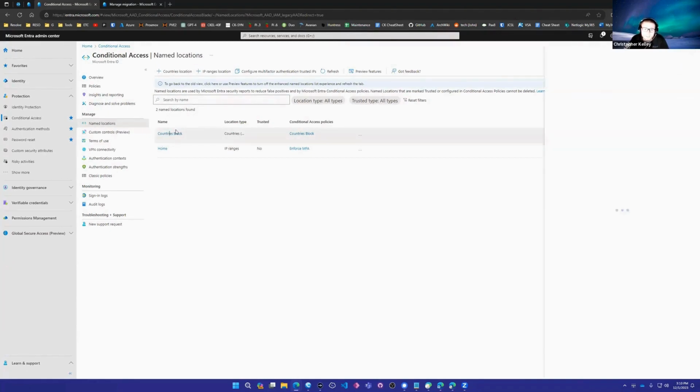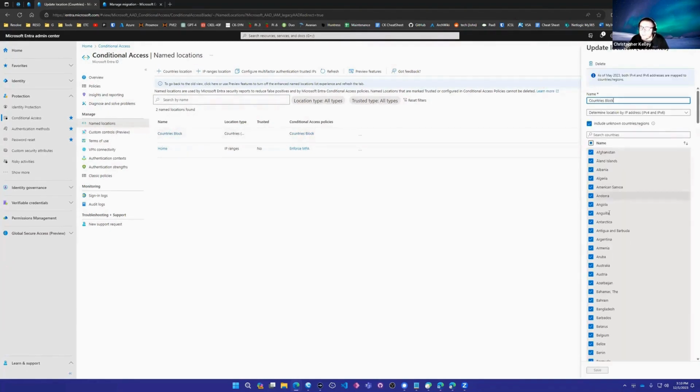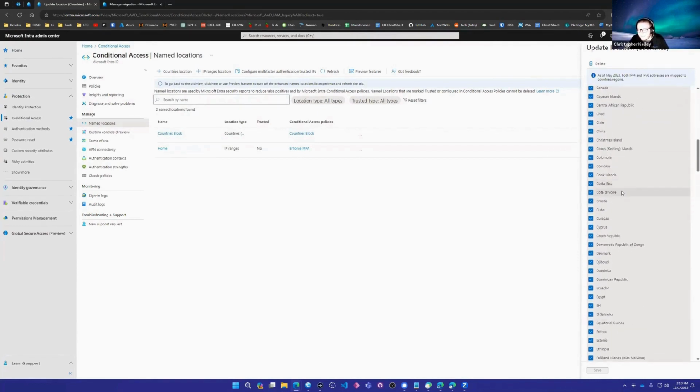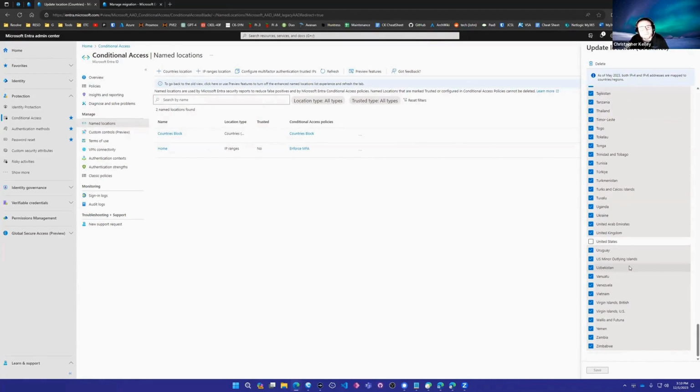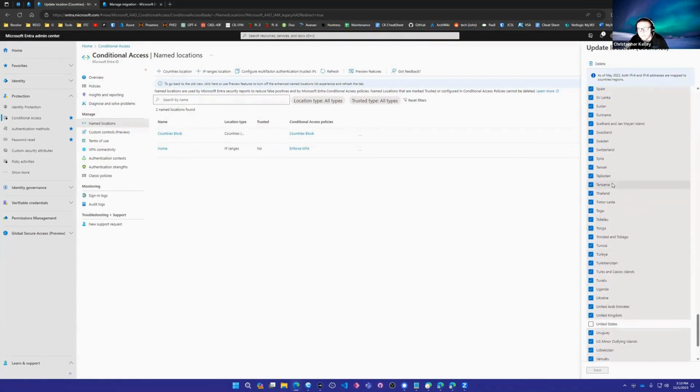And then for the country block portion of it, you'd come in here and you can just check boxes. So you can do this multiple ways. You see, I'm just blocking everything that's not the US and Canada, but you could also just select the countries you want to allow sign in from. So you could invert what I'm doing. There's some flexibility with how you set it up.